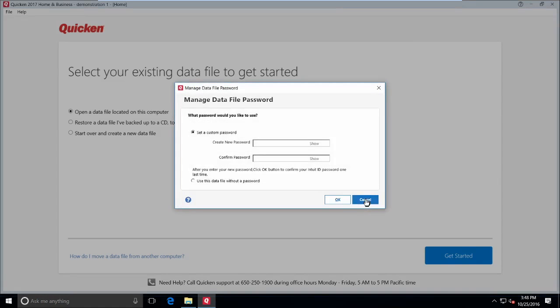So now I'm going to enter the new password that I want to use. If you wish, you can also choose to use this file without a password. I will go ahead and set a password. Now if you do this, just make sure you remember what that password is, because it's going to be very difficult to recover later on if you forget it.